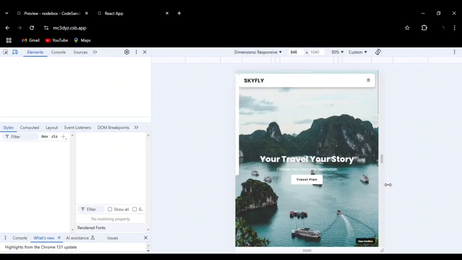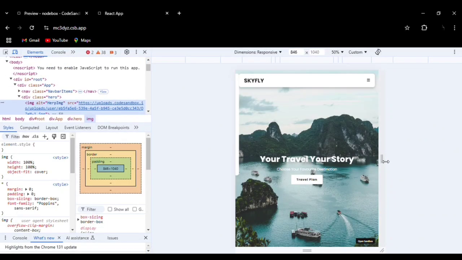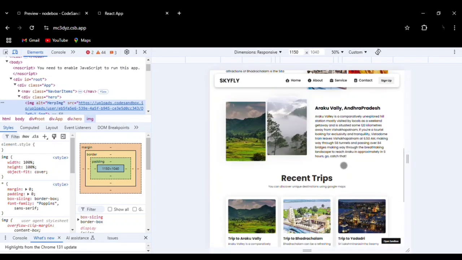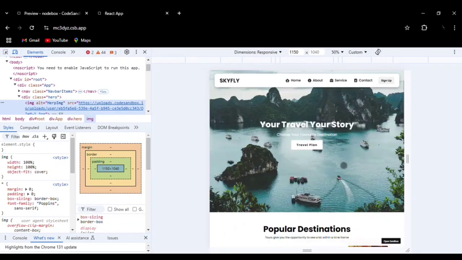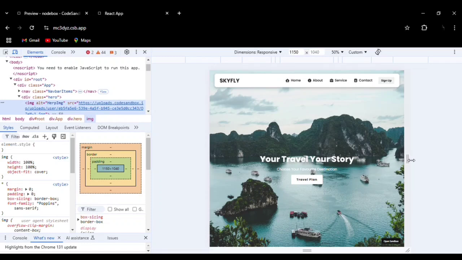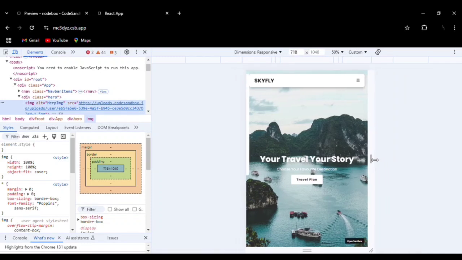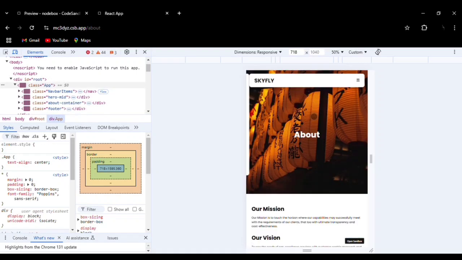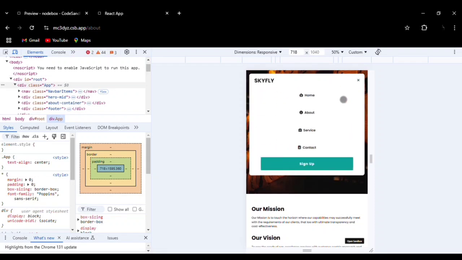So let's view it in the mobile version also. This is the desktop version. We have seen it before. Now let's go to the mobile version. You can see the navbar, menu bar, how smooth effect, transition effect is there.